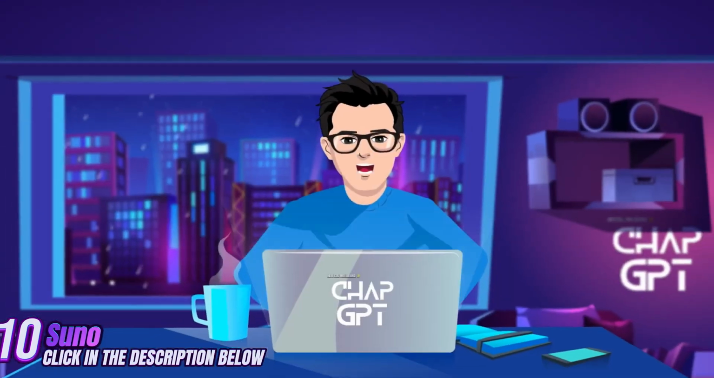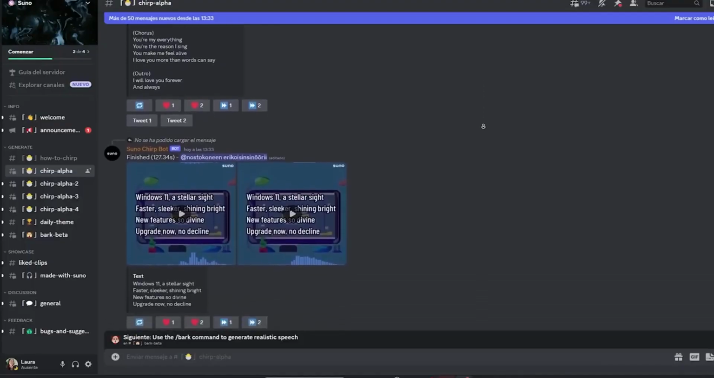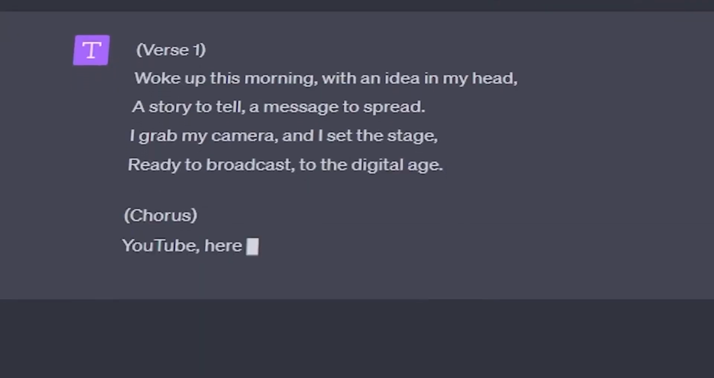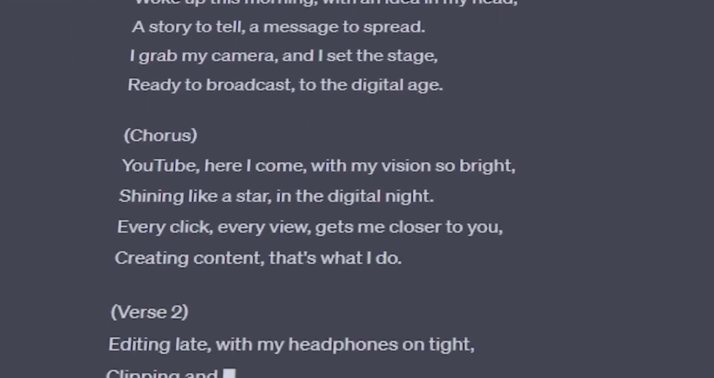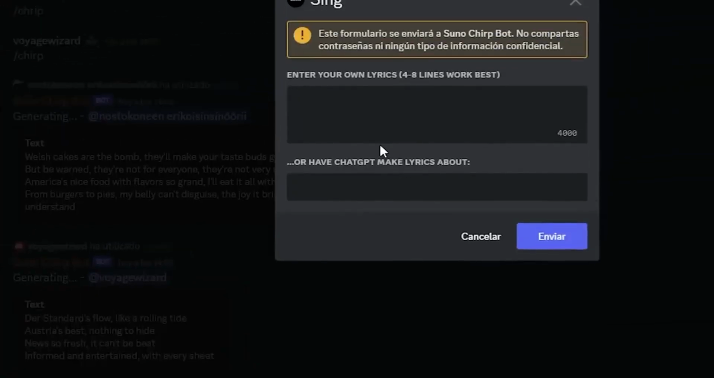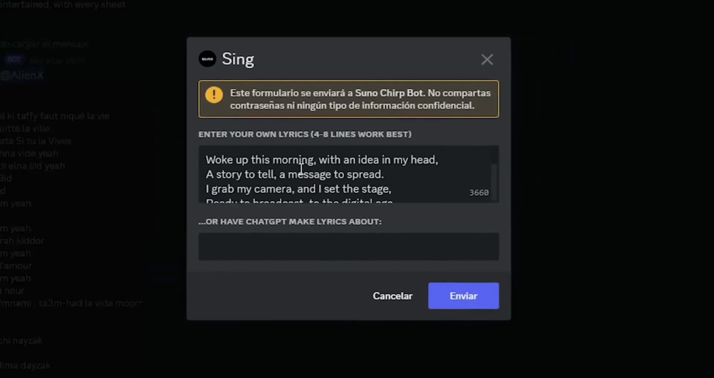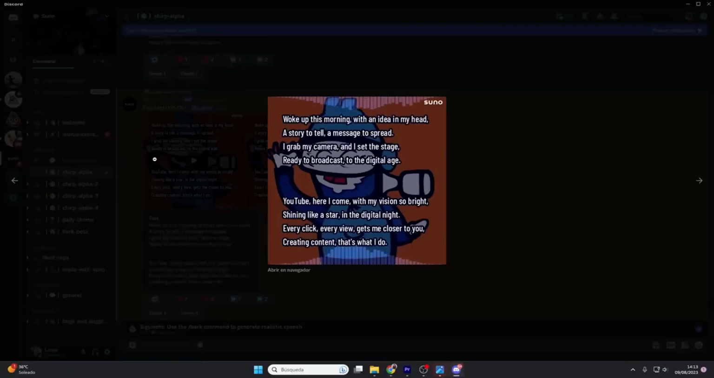With Suno, you can sing songs and it's quite fun to use. It works through Discord and it's completely free. You write your lyrics or just ask ChatGPT to write one for you. For example, I will use this text and in a matter of seconds it creates a song. But you won't be able to choose the style of the song, you simply give it the lyrics and it creates it for you. And the songs are limited to 30 seconds of audio. When you have your lyrics ready, just paste it into this chat box and wait a few seconds for the result. Let me show you mine.